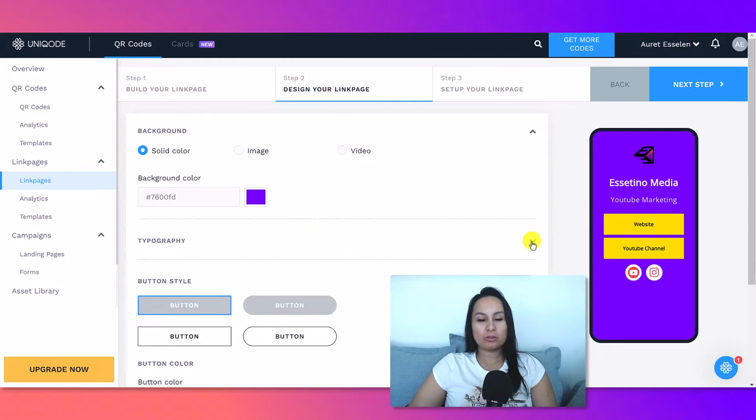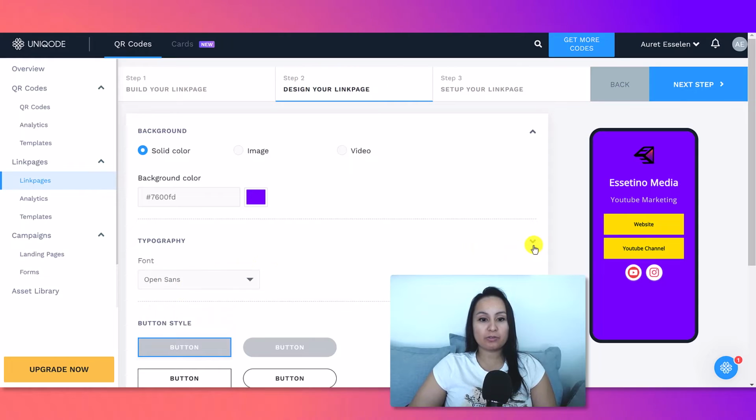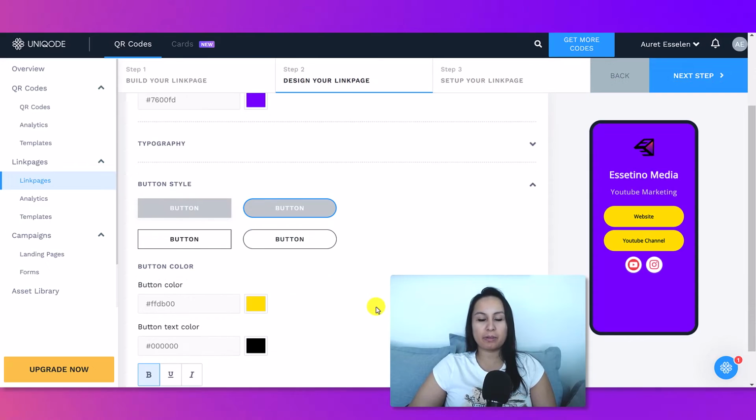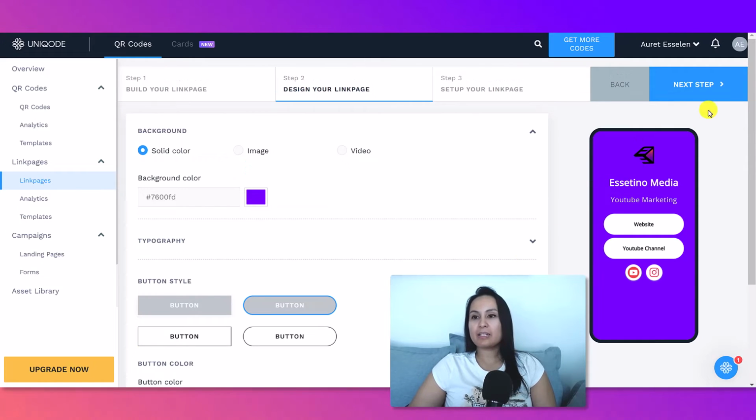And then you can also alter the font if you have a specific font that you use for your branding. And then the style of button. So right now it's set to this, but I can change it to this or this. I might change it to this, but then want to change the color of the buttons. I think I want to keep it simple and make the buttons white. Once you're done with that, click next step.